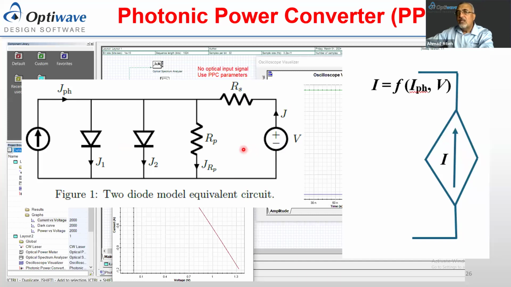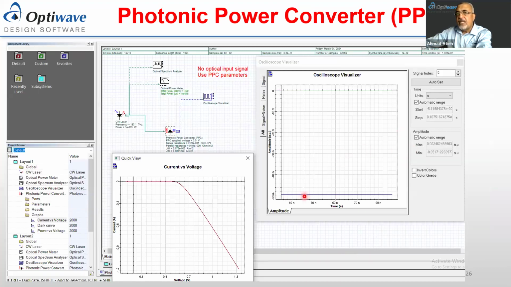Okay, and then this component can act as a current-dependent source. And this current-dependent source depends on the incident light and the applied voltage to the device. So as you can see here, the current can be negative or can be positive, depending on whether it is absorbing the light incident on it and generating current. So it depends on the operating voltage of these devices.